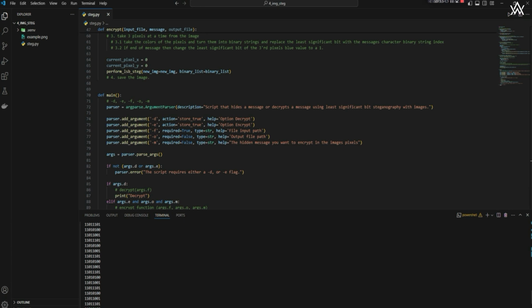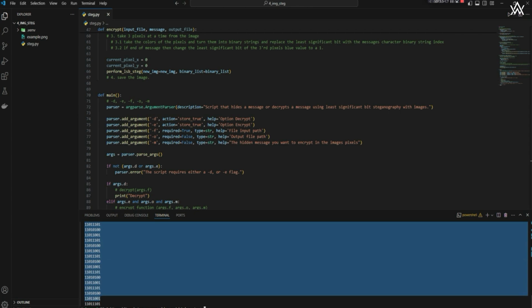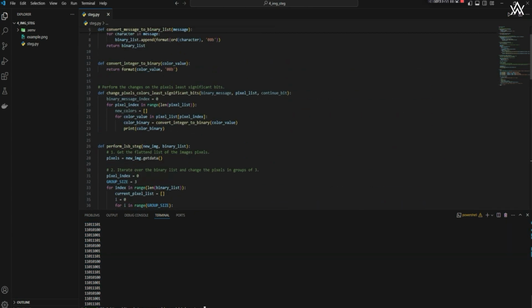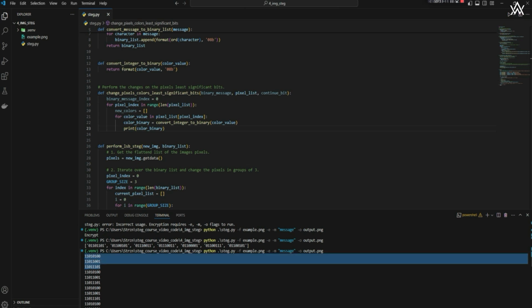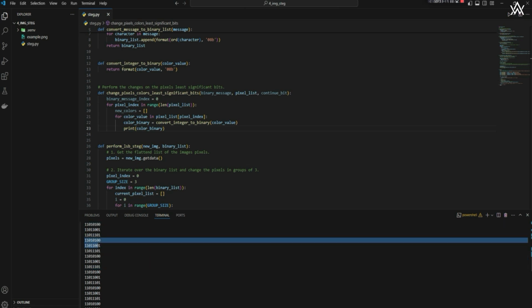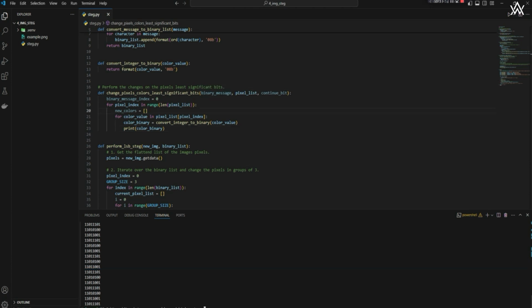And you can see we get a big list. If we scroll up here, it's easier to explain: we're printing the color binary. If we go up, we can see here's a group of 3, red, green, blue for the first pixel, red, green, blue for the second pixel, red, green, blue for the third pixel, and this should be 3 pixels for every single character in our message, which I do believe it is. So now we can continue.